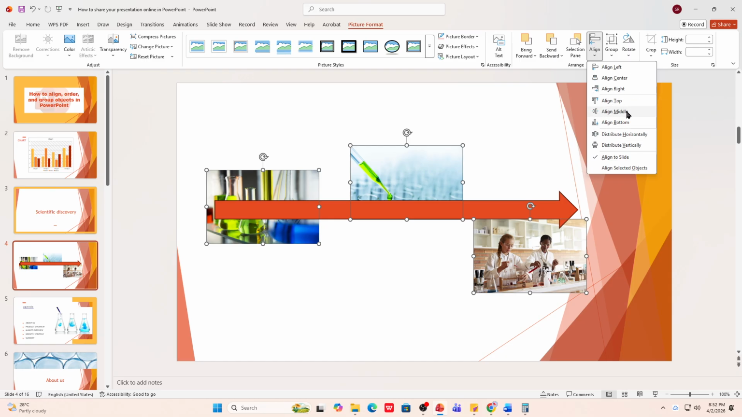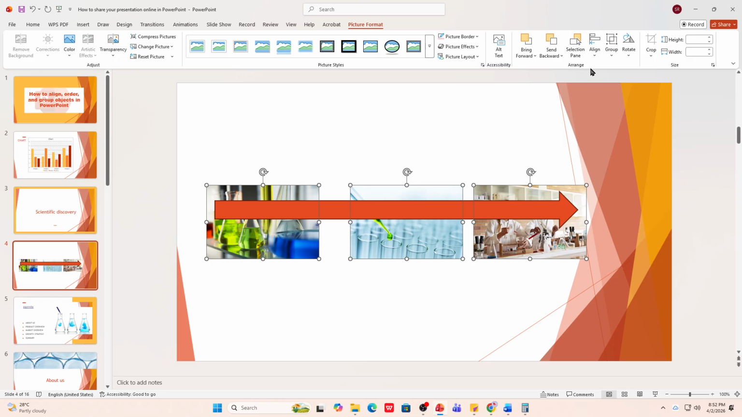If you want the objects to align relative to the entire slide instead of to each other, click Align and choose Align to slide first. This is perfect when you want something centered on the slide or anchored to an edge for a clean, professional look.